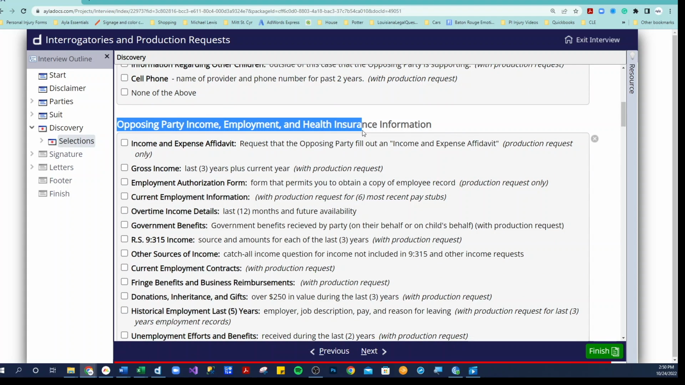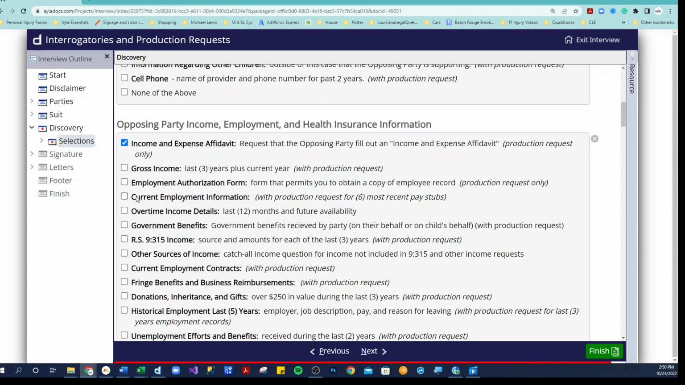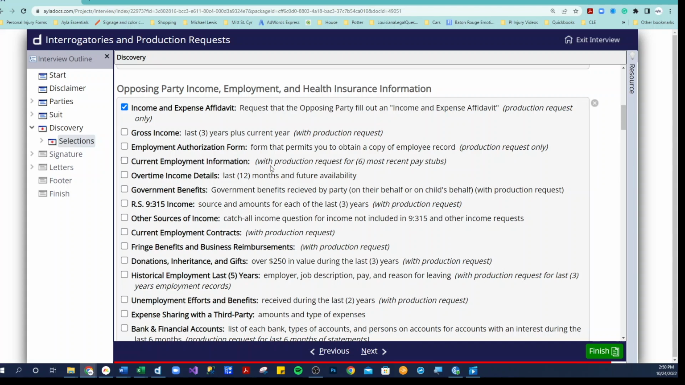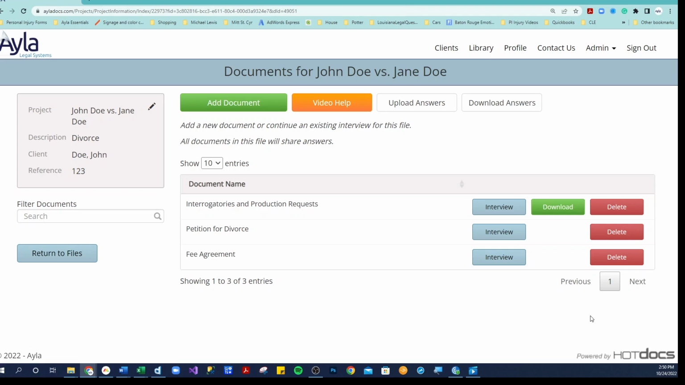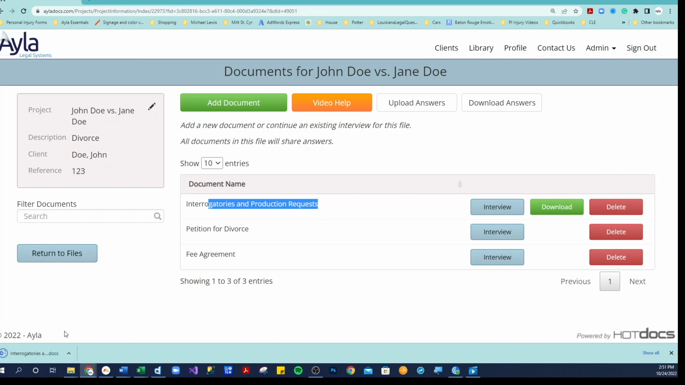We have opposing party income and employment. So this can ask them to generate additional income and expense affidavits, asking for their gross incomes. And this page has discovery that covers community property, child custody, child support, contempt of court, and a litany of other issues. So we're going to go ahead and click yes to this page, and let's generate our set of discovery. And notice that I only had to make a couple selections, and now I'm going to click the download button for the interrogatories and production request, and there it is. Let's go ahead and take a look at it.